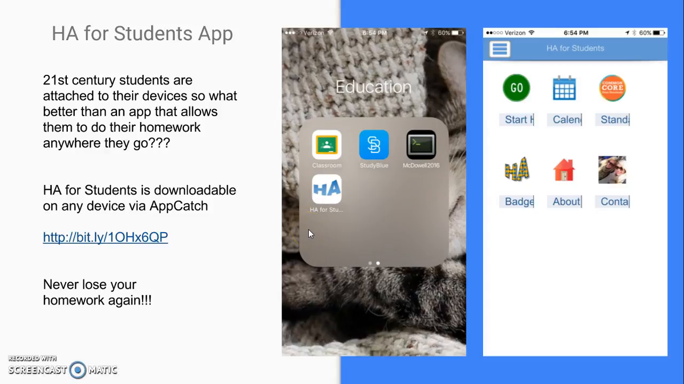So students can download this. When they click on this app, this is the menu page that pops up. It is very, very user-friendly. Notice that the icons on this page are specific in their design. Just like Dr. Hodent talked about in her lectures, notice the Go icon is first. That's how they start their homework. There is a calendar icon, Common Core icon. Notice again that Ha badge, and then a picture of their teacher for that contact page.